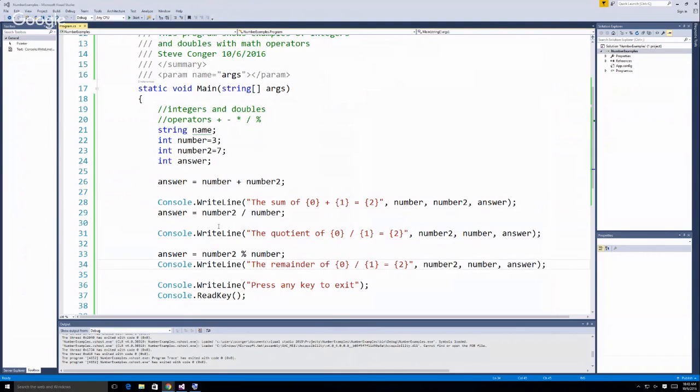The declaration of your integers or strings, that always has to happen under main. No, it doesn't actually. When we talk about methods, you can declare variables inside of a method like main, or you can declare them at the class level.